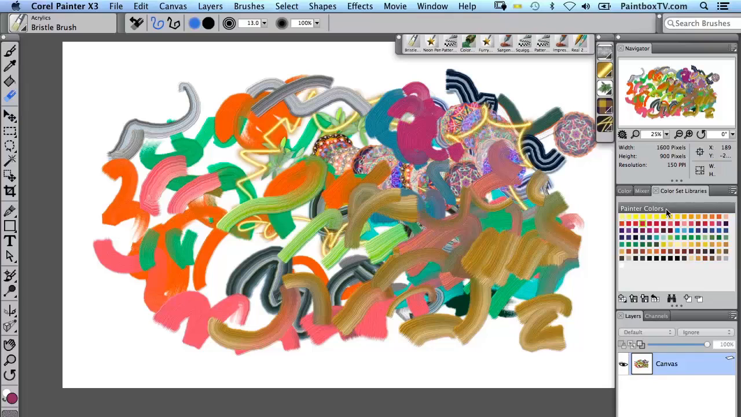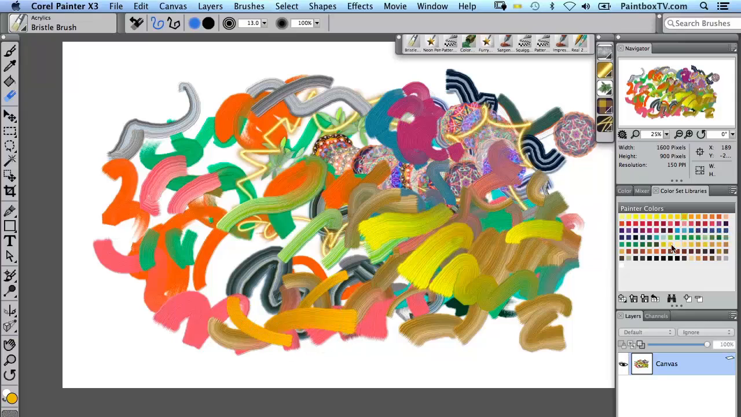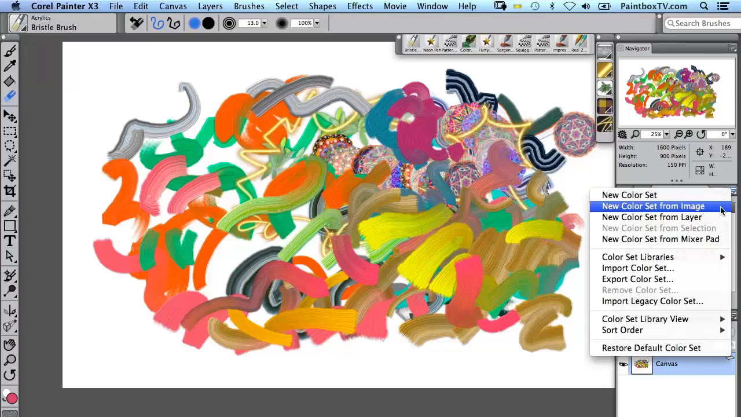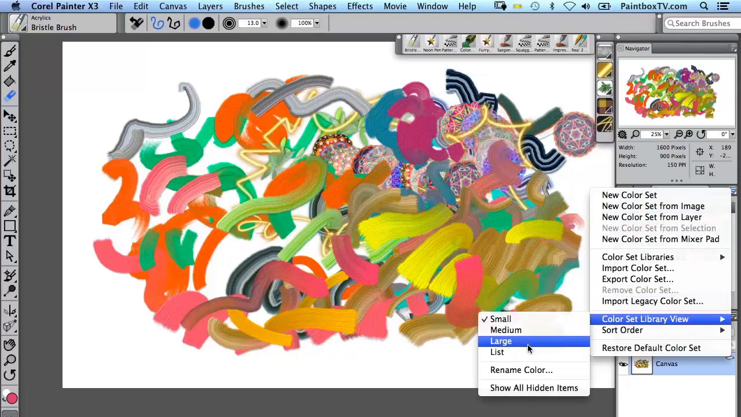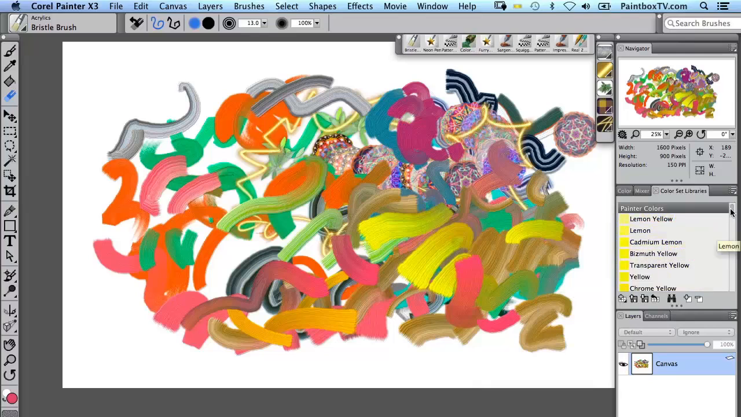Then we move on to the color set library. This is very straightforward. You just click on a swatch, and that's the color that's selected. This current color set is based on traditional oil paint colors, and we can see this if we just go to the pop-up menu and just have a look at the view as a list. You'll see that list is actually all the traditional oil colors.